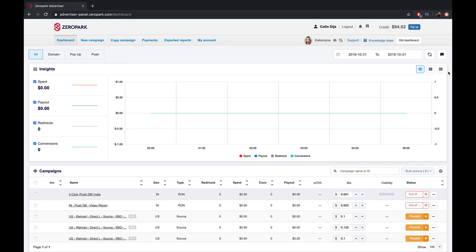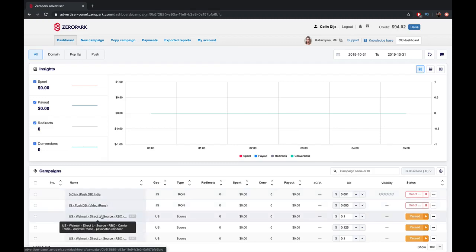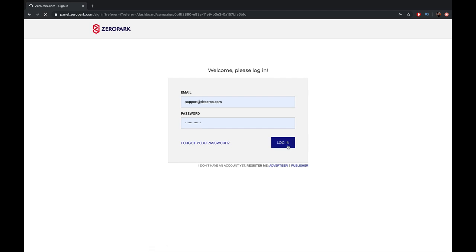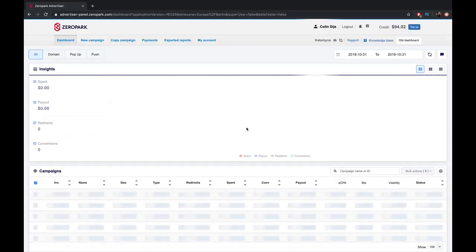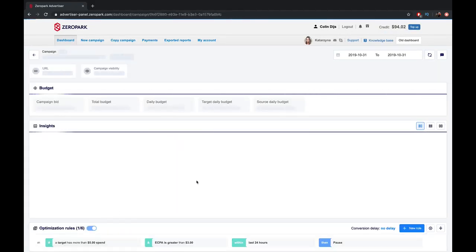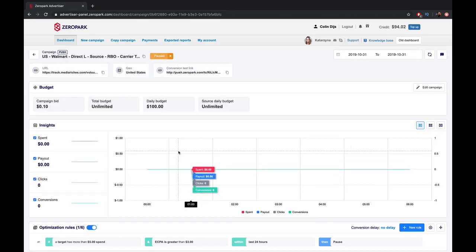This is Colin from Debru, and here we're going to talk about rule-based optimization. So I'm in the ZeroPark dashboard right now. What you do is you go to your campaign and click on the campaign provided. This already has a rule-based optimization set up. However, I'm going to show you in detail how it works and what you need to look out for.